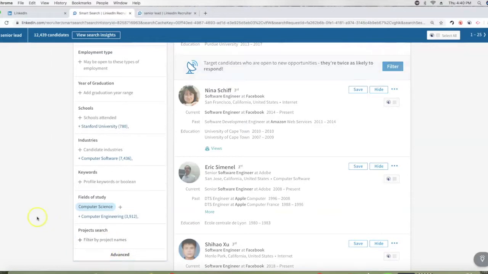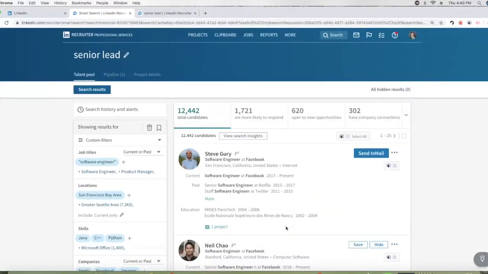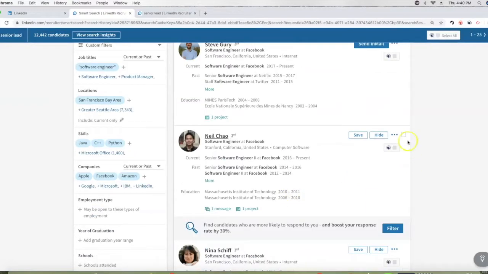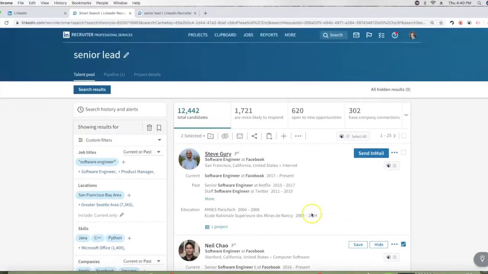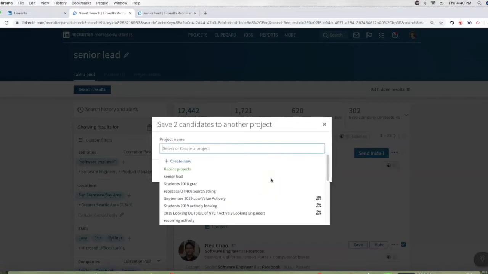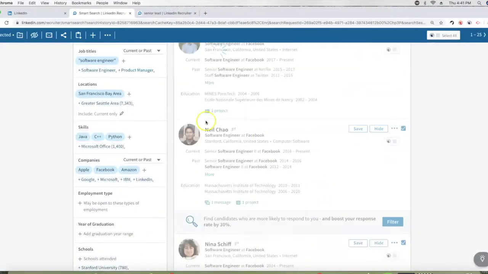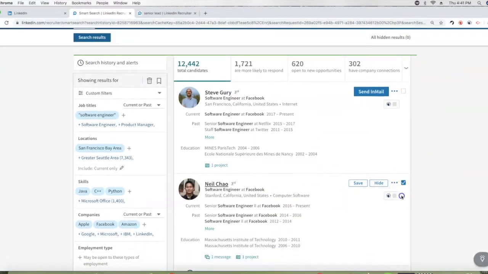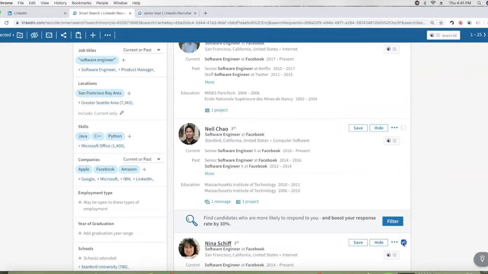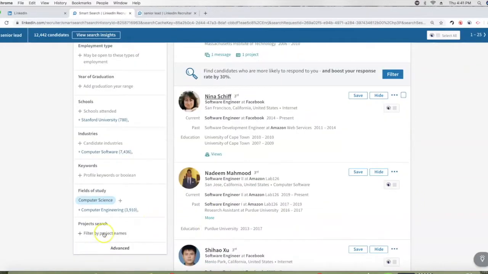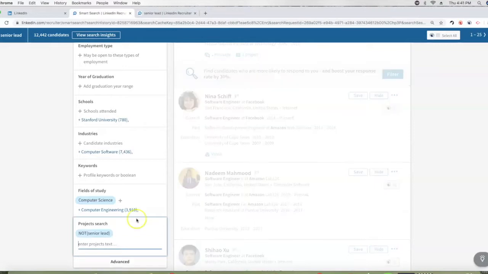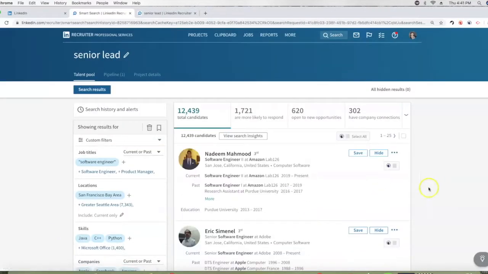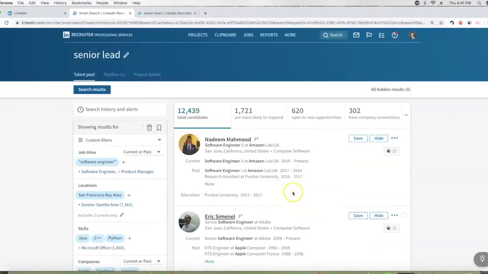Let me try to remove it again. And there he goes. How about we add another two to that project? So Mia Chow and Mina Ship. So they are in that search project. And let's try to exclude them. Yeah, so that's how projects work.